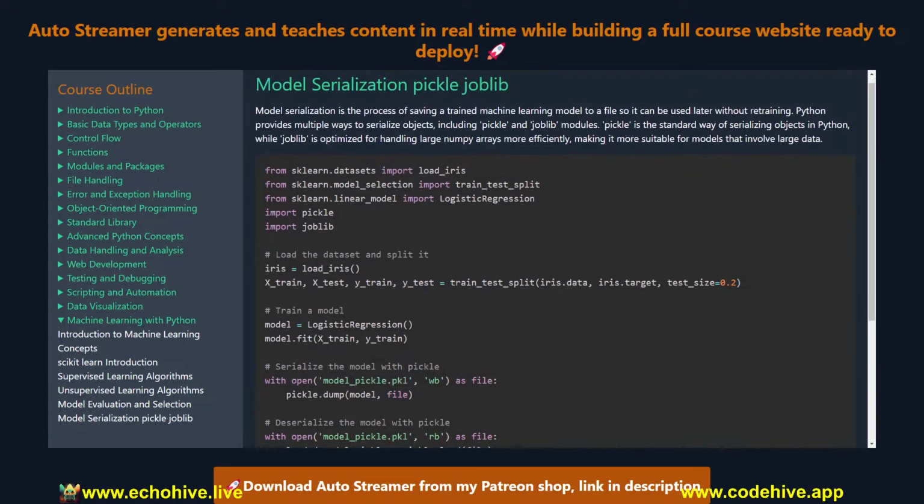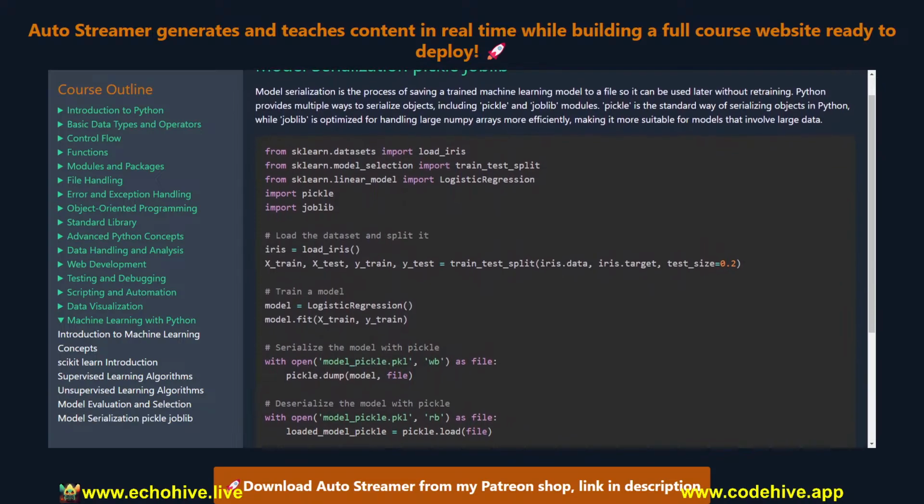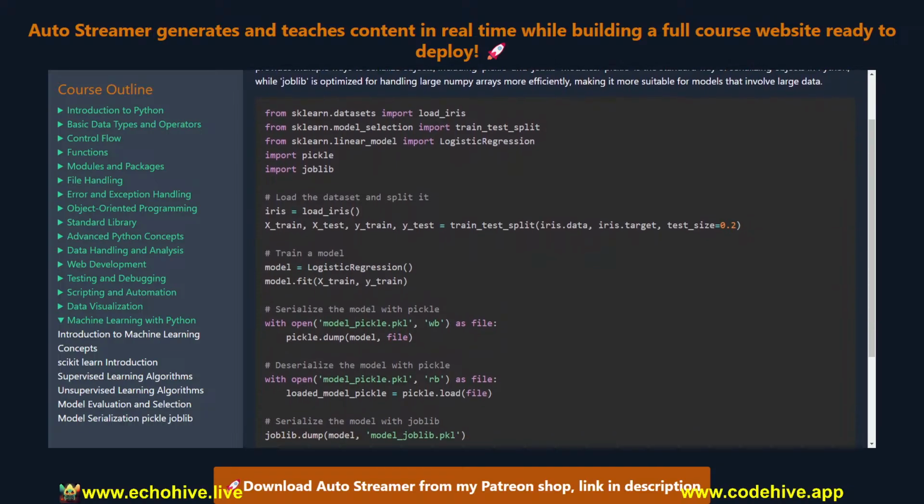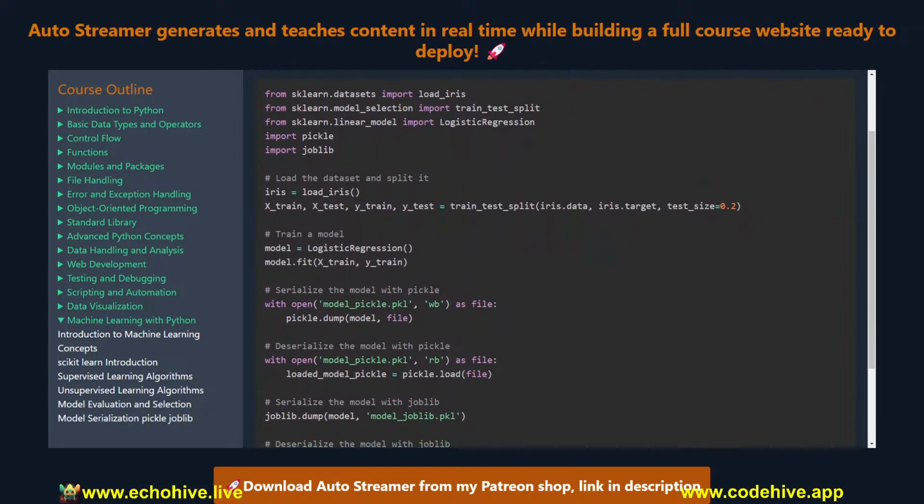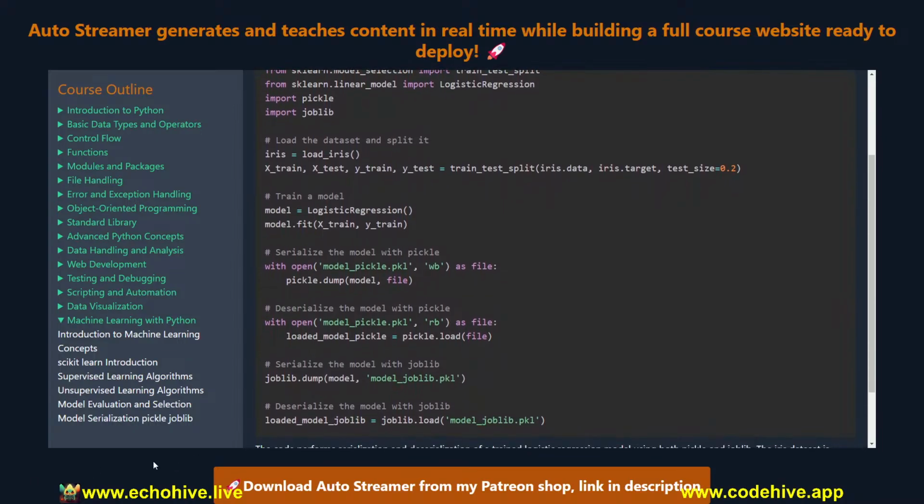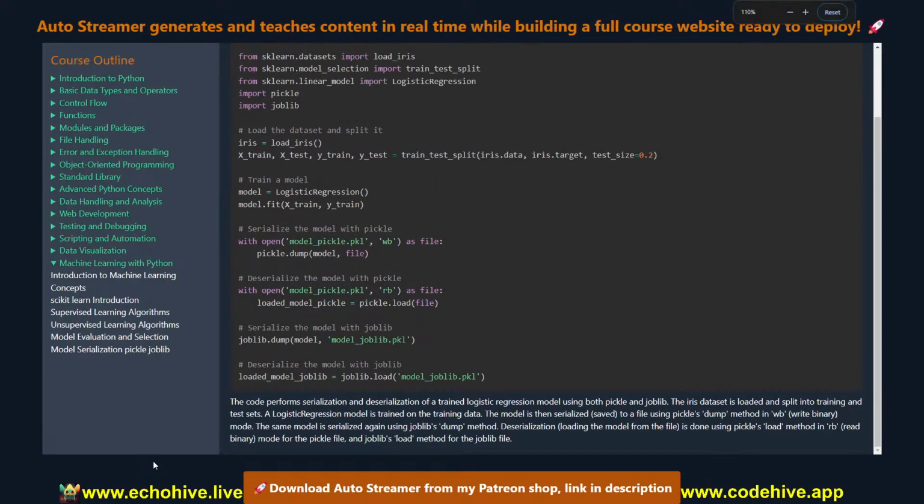Model serialization: pickle, joblib. Model serialization is the process of saving a trained machine learning model to a file so it can be used later without retraining. Python provides multiple ways to serialize objects, including pickle and joblib modules. Pickle is the standard way of serializing objects in Python, while joblib is optimized for handling large NumPy arrays more efficiently, making it more suitable for models that involve large data.